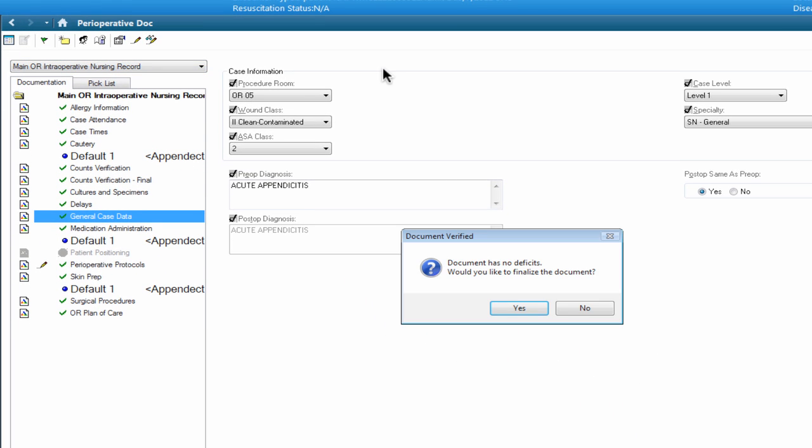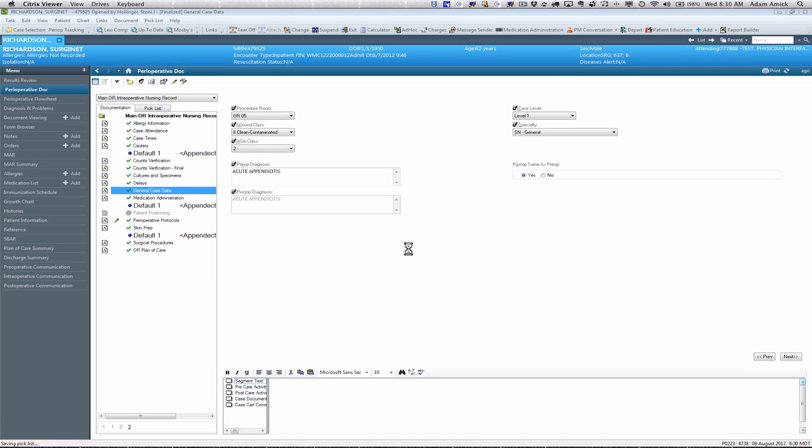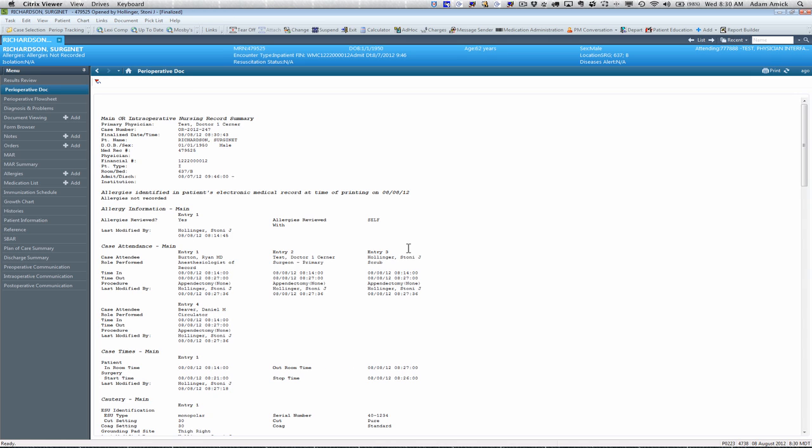And then select the finalized document has no deficits. Would you like to finalize the document? Just click Yes. And this is the actual documentation to print it out.